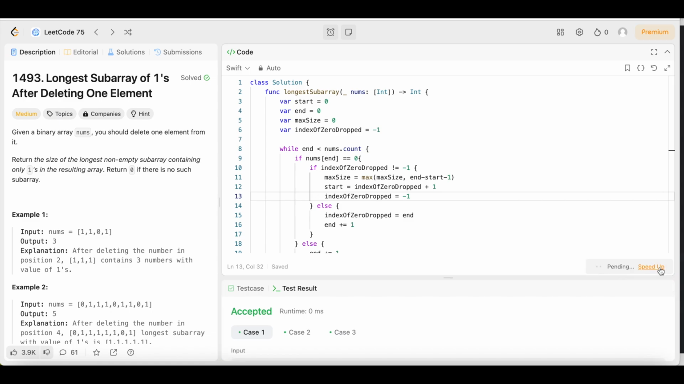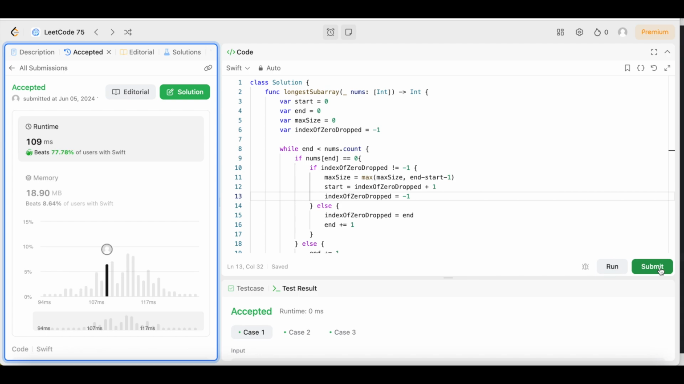See what we get. Fingers crossed. Ooh, 109 milliseconds beats 77.78% of users of Swift. Ooh, that's not bad. I like that.